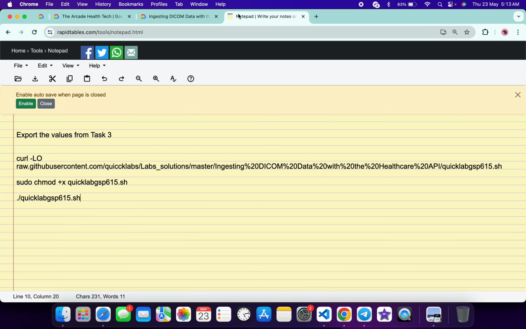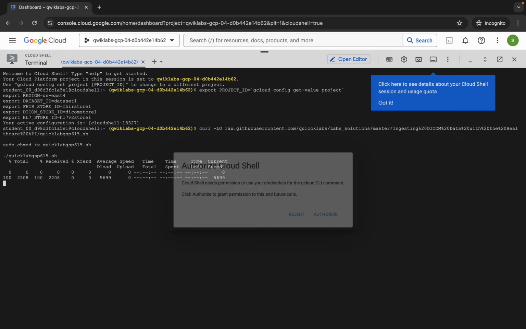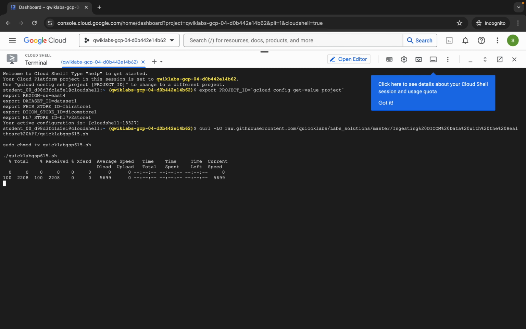Now come back over here and copy all these 3 commands, come back over here, paste, hit enter. Wait for a second and then click on authorize. Now you just have to wait for this command to get executed, and once it's done, you are done with this lab.